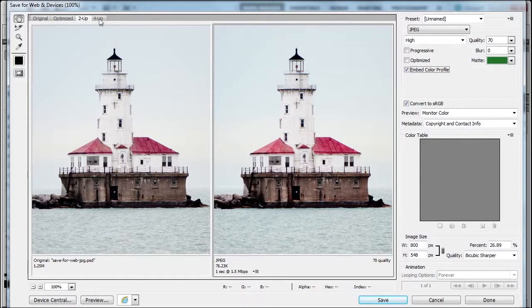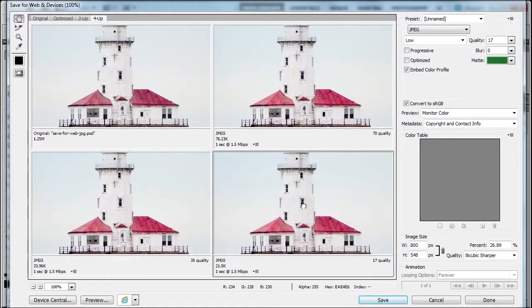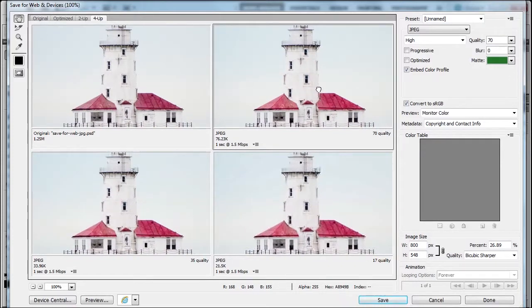Now, there are some other things that we can use. We have 4-up. Let me move this up a little. Now, 4-up is interesting. 4-up gives me the original. It gives me the 70 quality at a 76 JPEG, 33, and 21. So look at 21, no. 33, no. 70, I like.